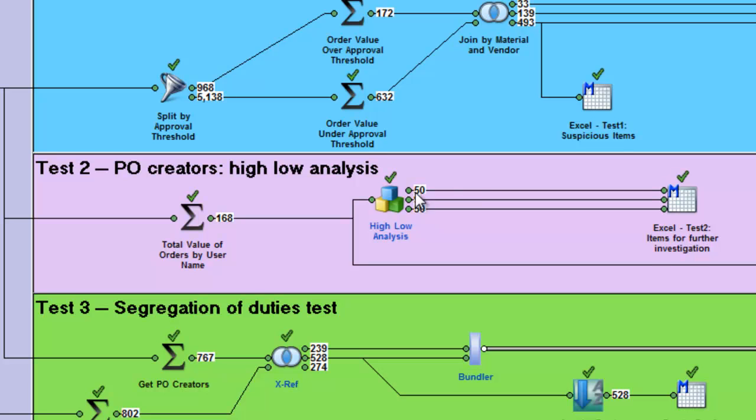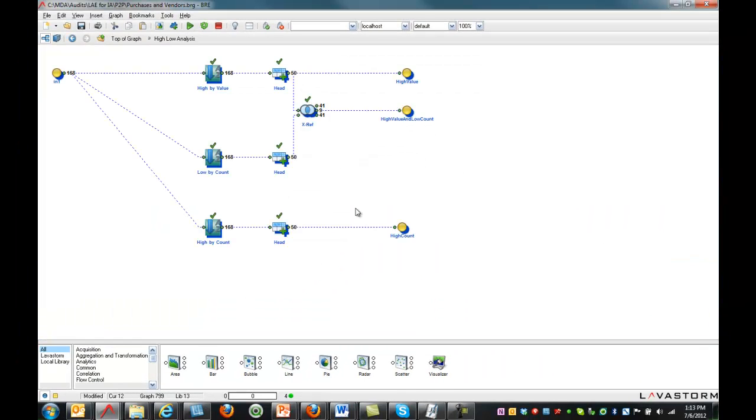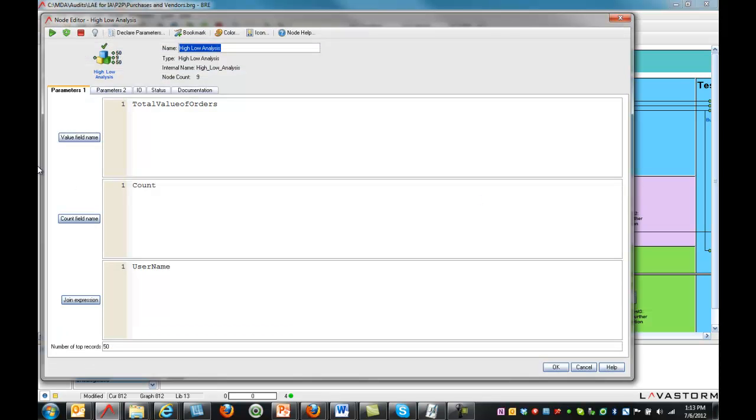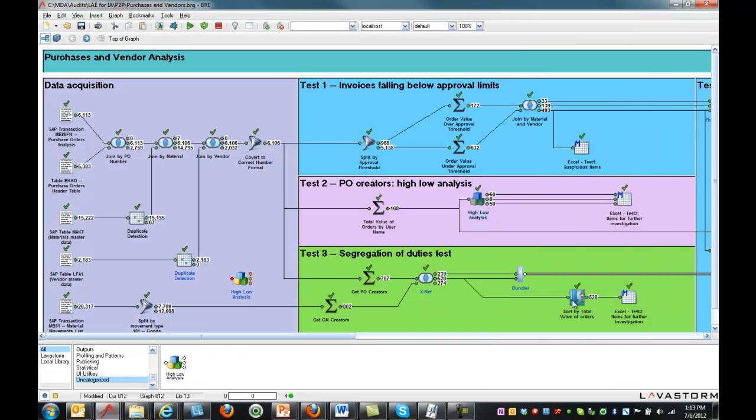analysis. When creating an analysis in Lavastorm, any part of it can be grouped together and saved in a customized library. In this case, these groups of nodes performing the high-low function were grouped together, saved to a library, and can now be reused not only in this analysis, but in others as well. Parameters were added to this node to make it reusable in any analysis. The parameters map the data source fields to the value, count, and joint expression fields used in the node. We'll see this node again in the travel and expenses audit graph.